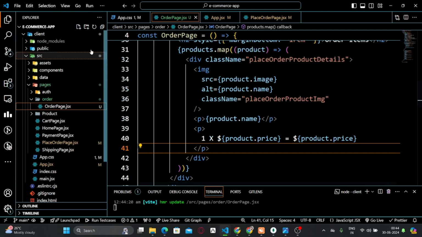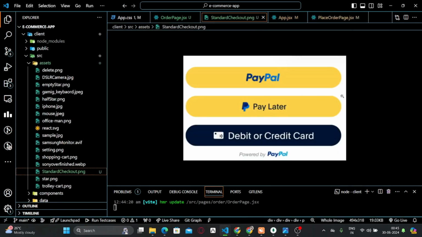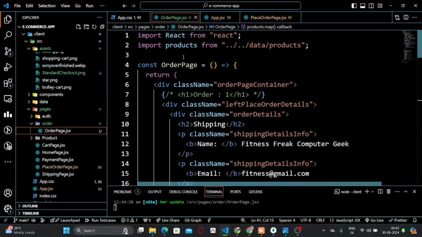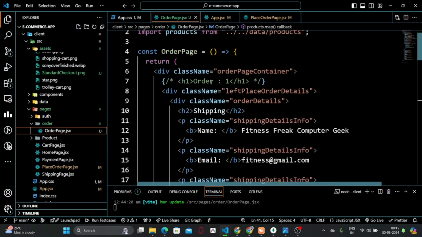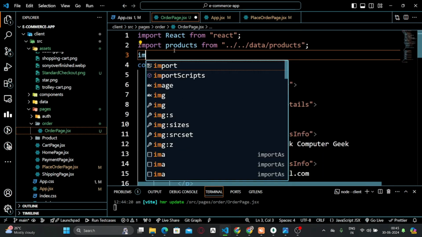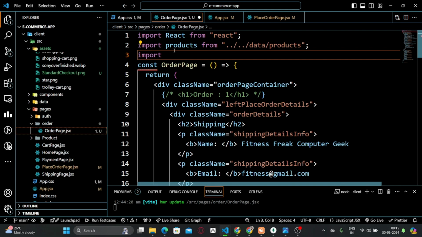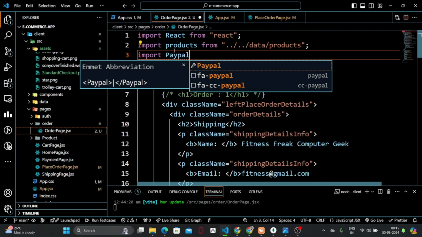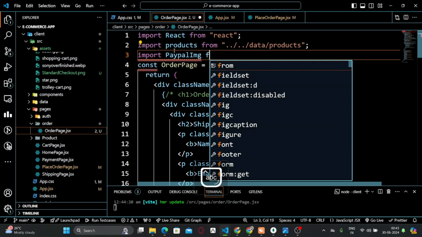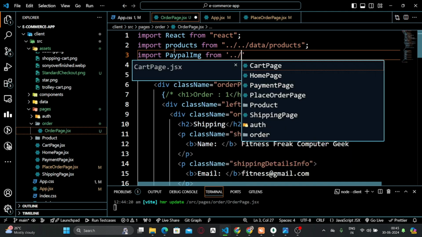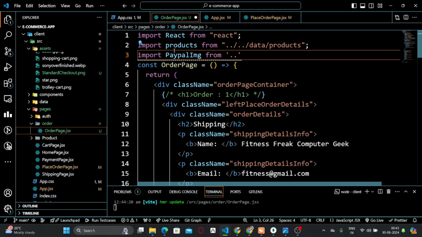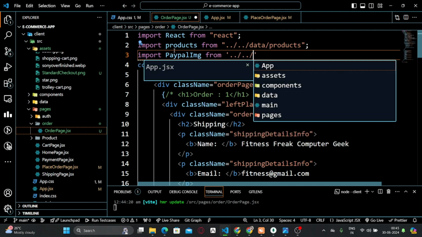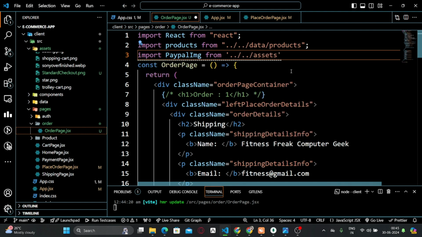So let me import that image first. We're gonna use this image for now. Let me import this image as a default import. Import PayPal image from /assets. We don't have the /. So we have assets inside the assets folder, PayPal .png.